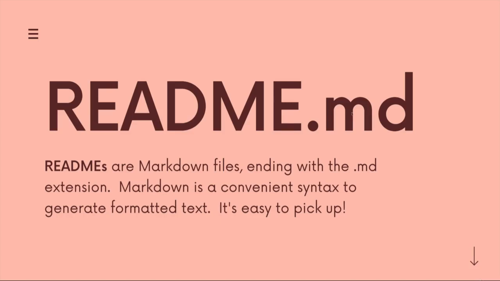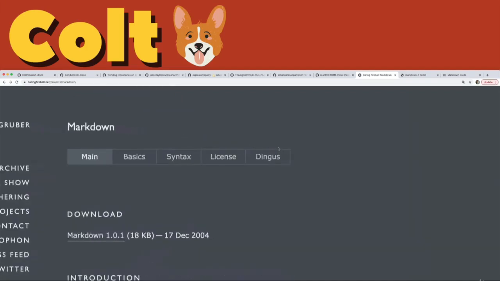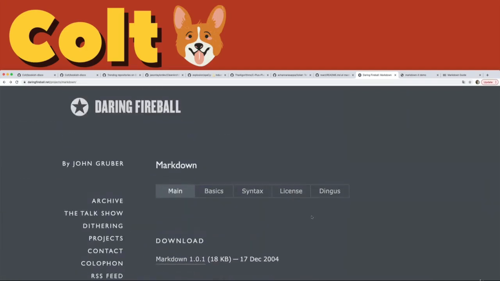All right, so readme.md is the name of the file. It's a Markdown file extension. In this video, we'll talk a little bit about Markdown itself, the syntax, and then in the next video, I'll make a README. So if you just want to see making a README, go ahead and skip this if you already know Markdown. So as I mentioned, Markdown is this tool that generates markup.